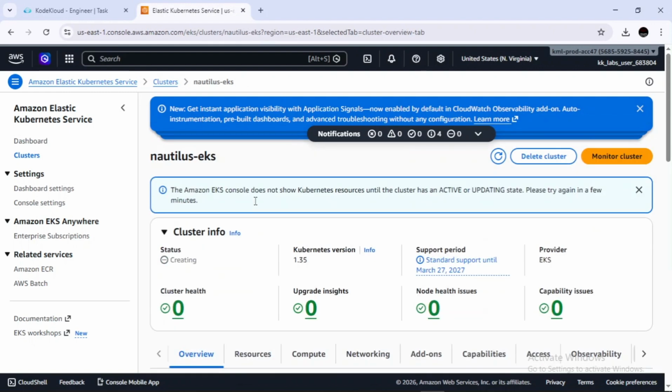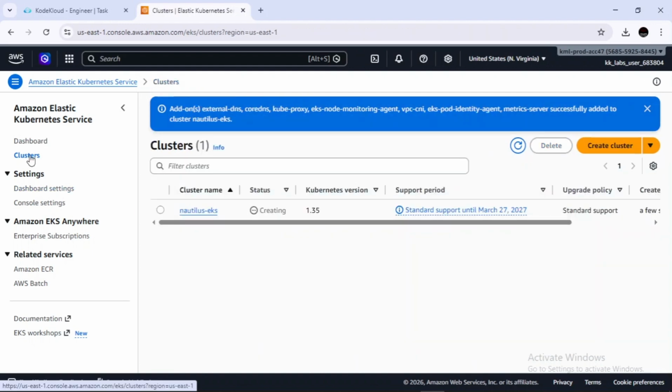So our cluster is now creating. It will take approximately 5 to 7 minutes. We have to wait until the cluster is available. Let's verify our task.